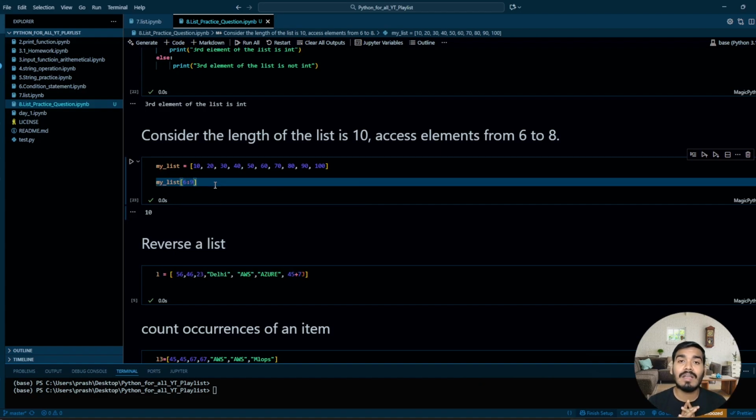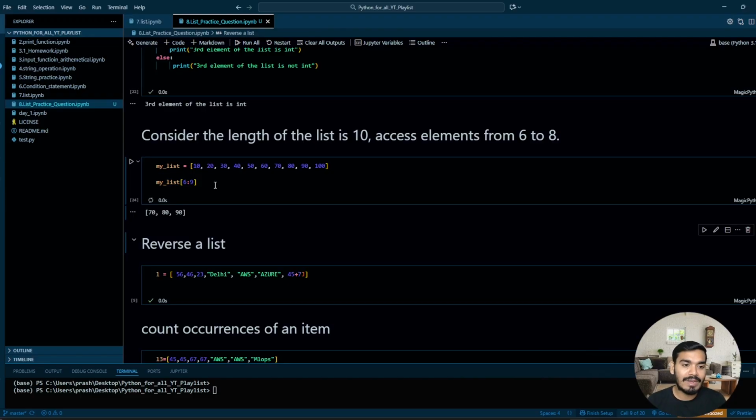Why 6 to 9? Because I have explained that whenever you give a range from lower limit to higher limit, the upper limit gets omitted, meaning it gets ignored. So it gives you up to n minus 1, right? So if your n is 9, it will give the range 6 to n minus 1, that is 9 minus 1, 8, right? So this is how you can access your 6, 7, 8.